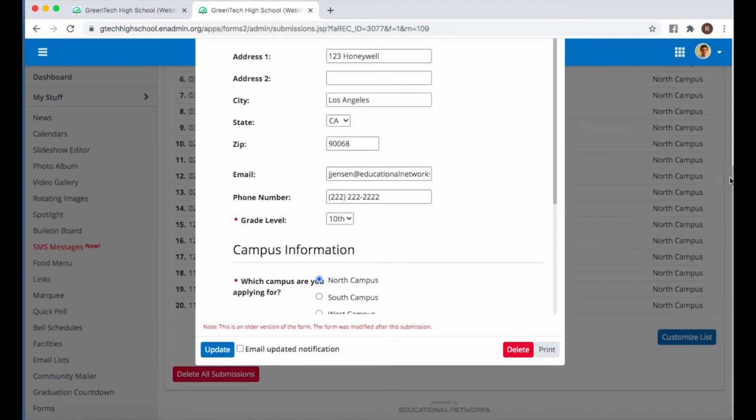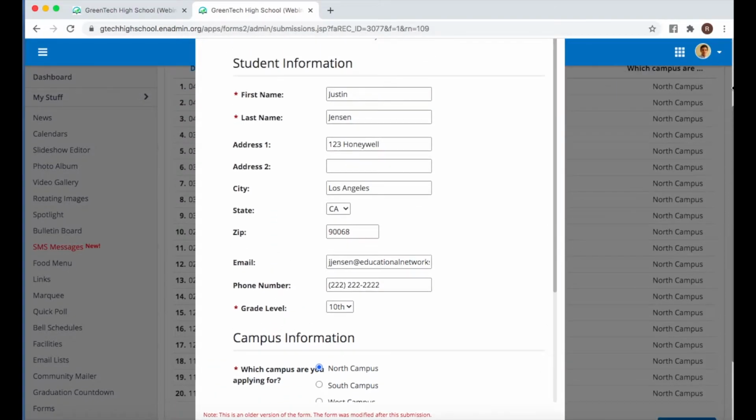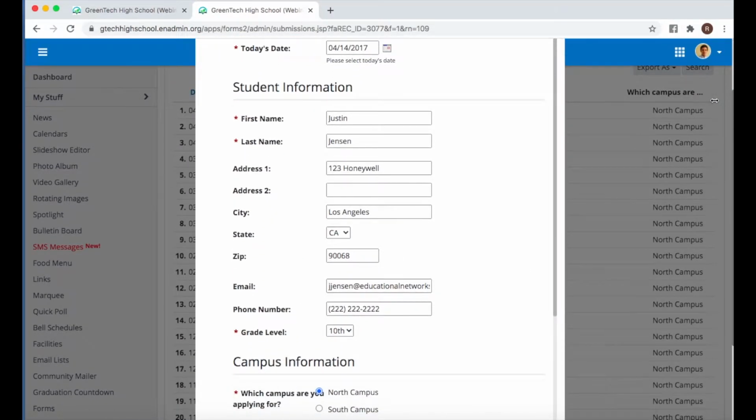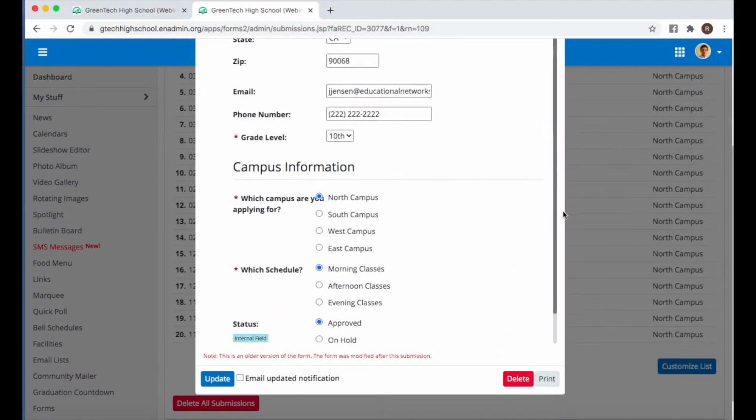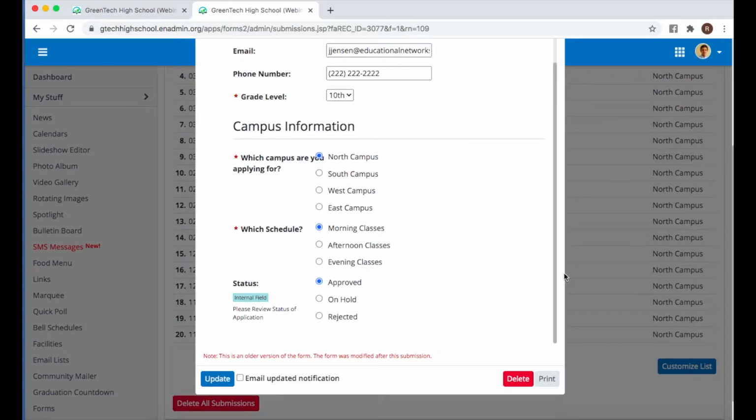So we're able to view all the different fields, different sections. The nice thing is, of course, you can have those different sections on the form. It helps keep everything nice and organized. Also from here, you can actually print out the individual form submission.